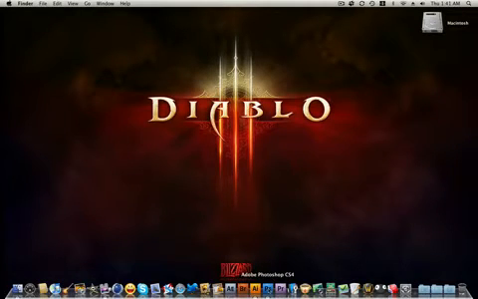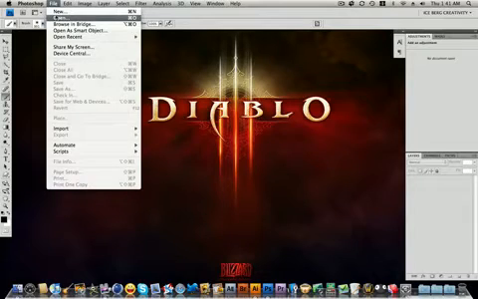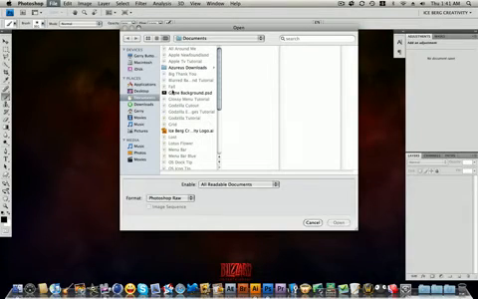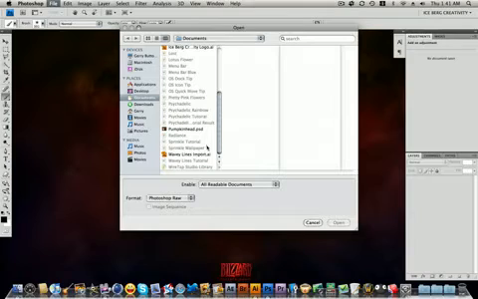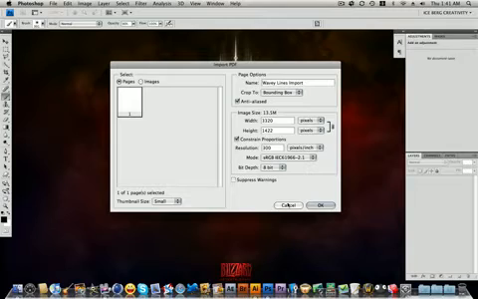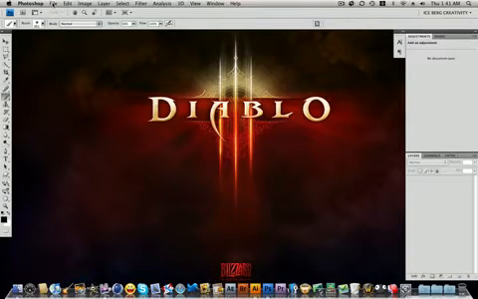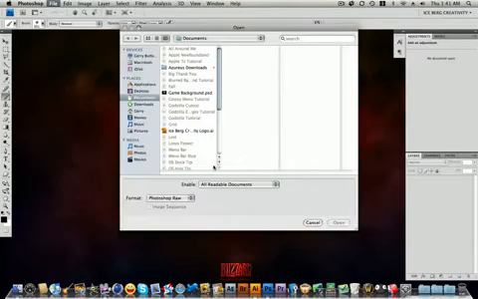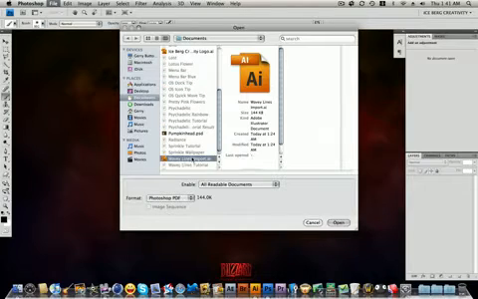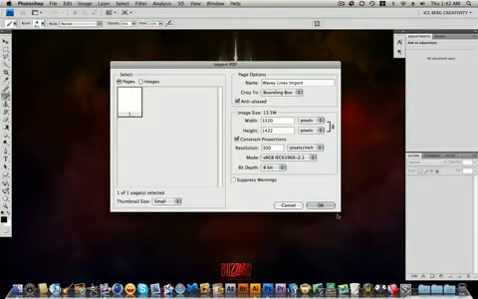Next, open Photoshop if you haven't already. Go to File, Open, and then navigate to where you saved your file. In my case, my Documents in OS X. Go to Wavy Lines, and double-click to import. Sorry, I skipped something there. I want to make sure that when you import the image, it says Photoshop PDF for the format. Okay. And then go to Open.